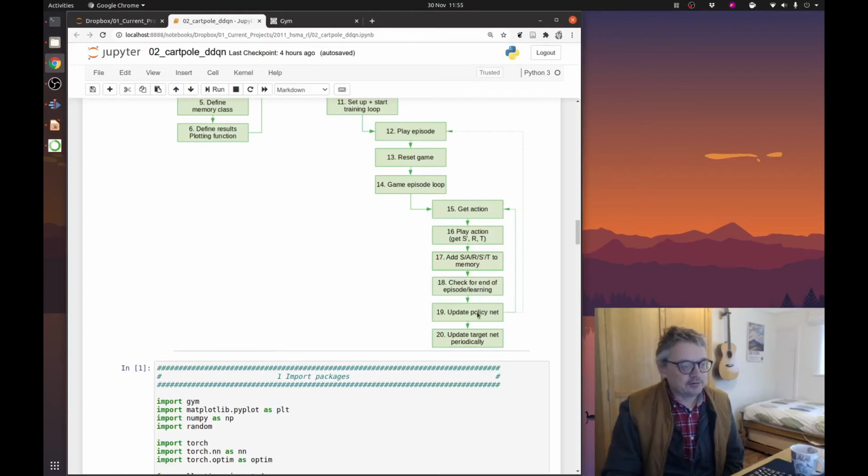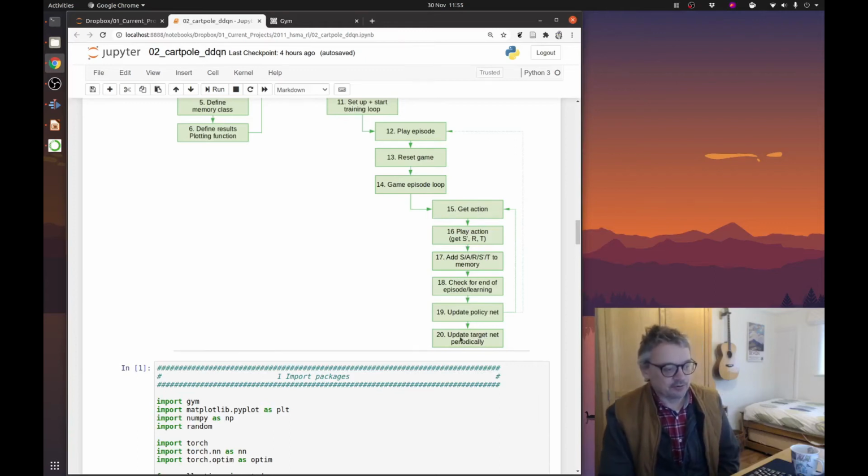And then it's going to update the policy net with the steps we outlined above, and then go back and repeat that, get an action. And it's going to carry on that loop, though every 1,000 steps or so, I think it's 1,000 in this, we have a look, it's going to update the target net by simply copying all of the weights that are in the policy net across to the target net.